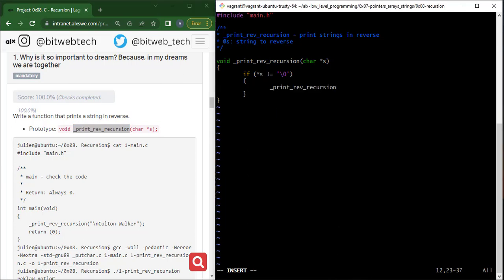So I will recursively call the function again, and I will pass S plus 1 here. This will move the remaining characters from index 1 to the function again. Don't forget this asterisk S, I've already explained this in the previous video. It is just used to access the character at the beginning of your string. So when I do something like this, it's just checking, is this the terminating null byte? If no, then the remaining characters will be passed to the function again.